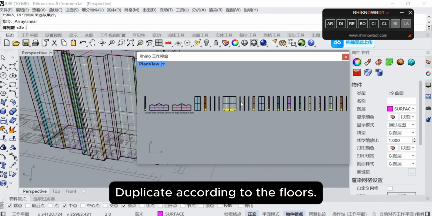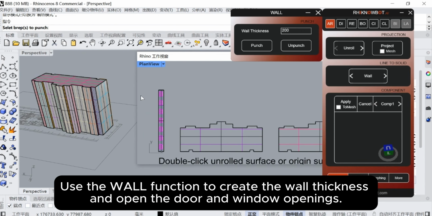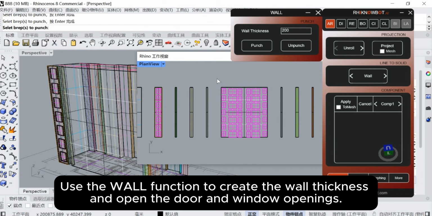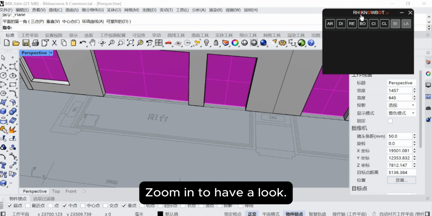Duplicate according to the floors. Use the wall function to create the wall thickness. And open the door and window openings. Zoom in to have a look.